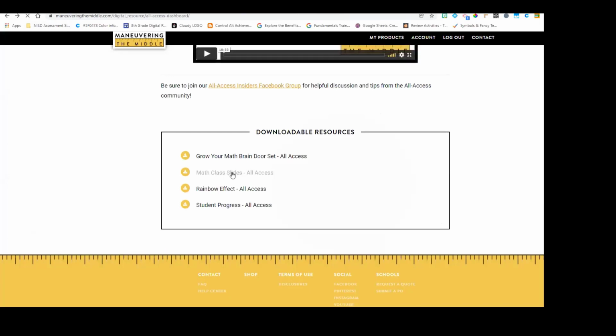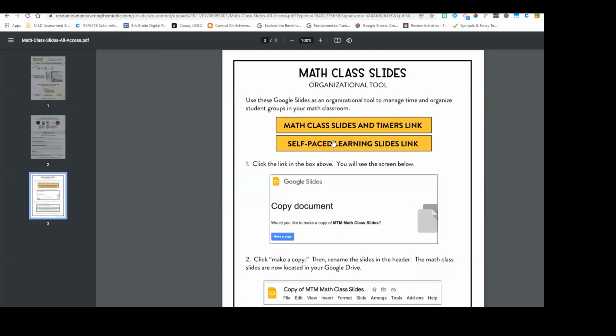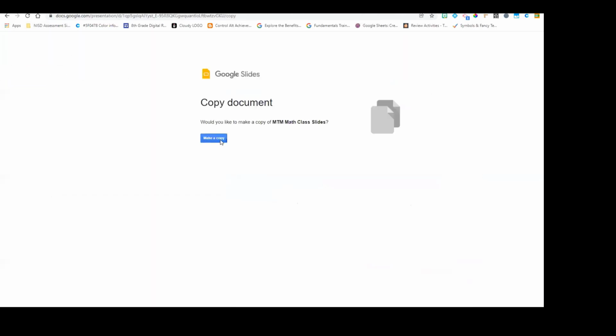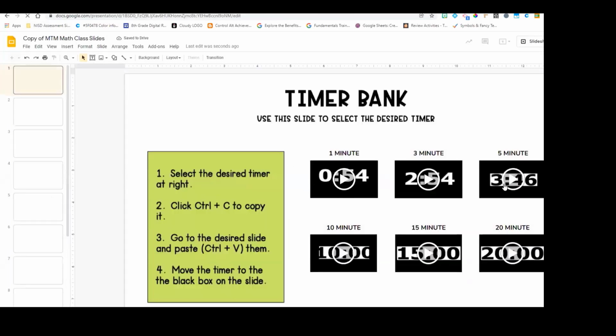The math class slides, I thought this was really cool. Of course, it's got the directions. I'm going to go ahead and open the math class slides, timers and links. It's a slides. And of course, it's going to ask you to make a copy. And it's just some templates with some timers for you. And you can copy and paste these timers. And it even gives you some directions on how to do that.